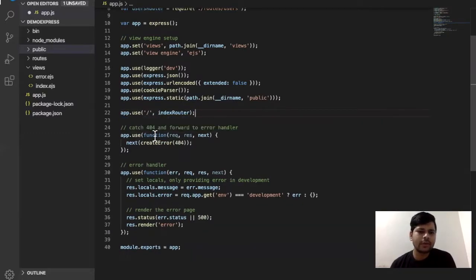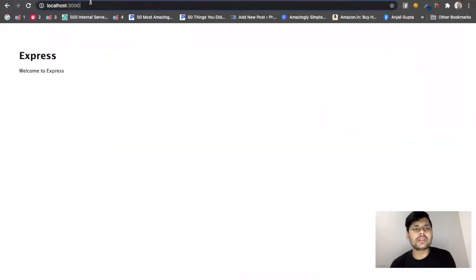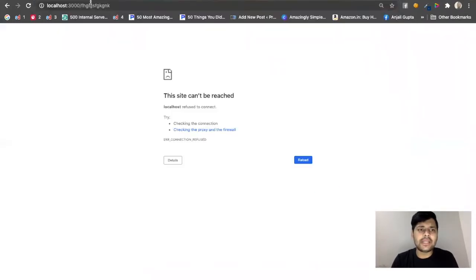Then guys, app.use for the catch 404 and the forward to error handle. Let's see guys what it means. When I open this localhost and write something like a path, we all know that there's no path for this thing.